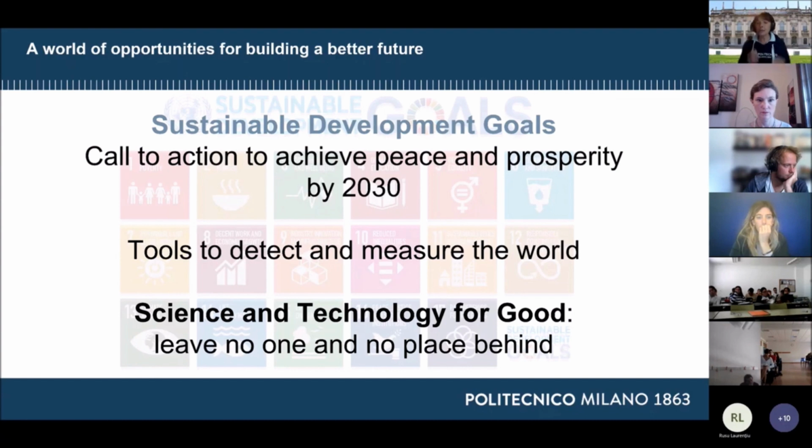And this metric is based on the Sustainable Development Goals. I don't know if you know the Sustainable Development Goals, but if you don't, I encourage you to look at these relevant targets and indicators, helping us in doing what is called science and technology for good. If I want to summarize with few words, the main message is leave no one and no place behind. So we have to do everything for all the people and all the places in the world.